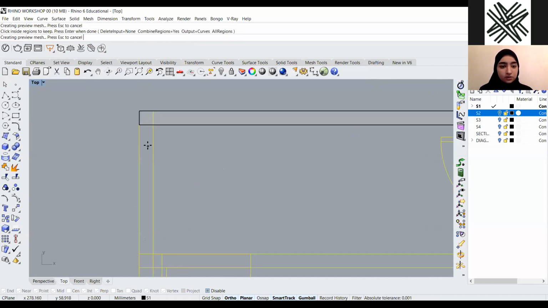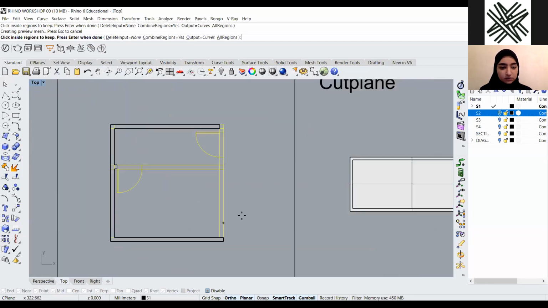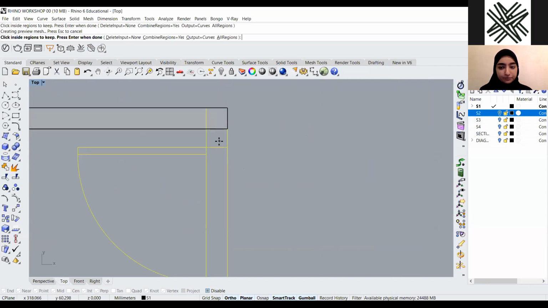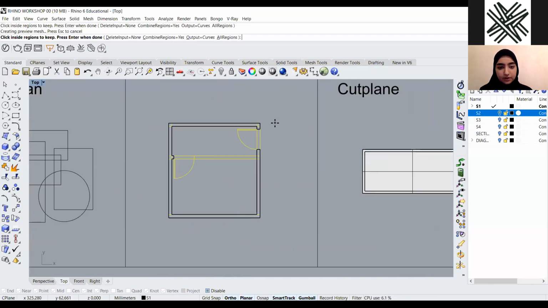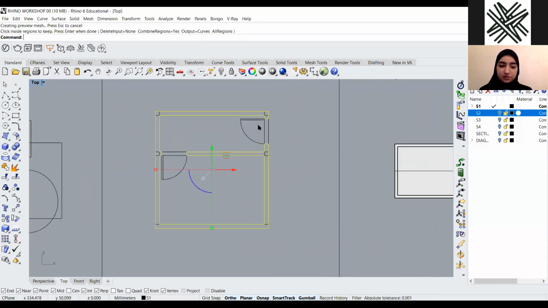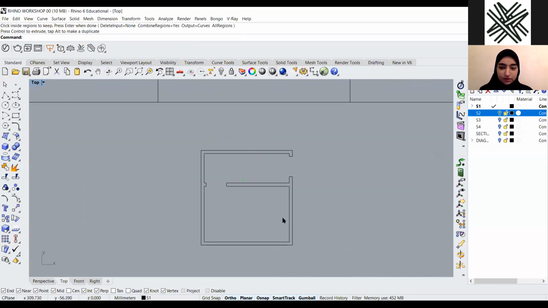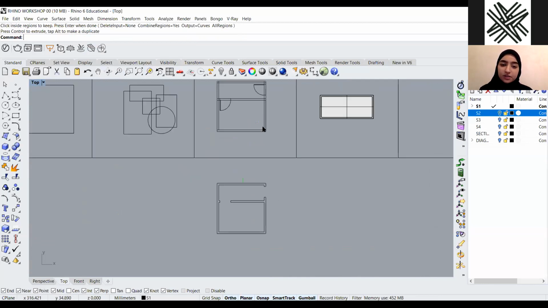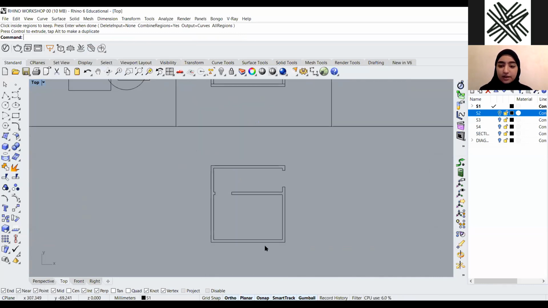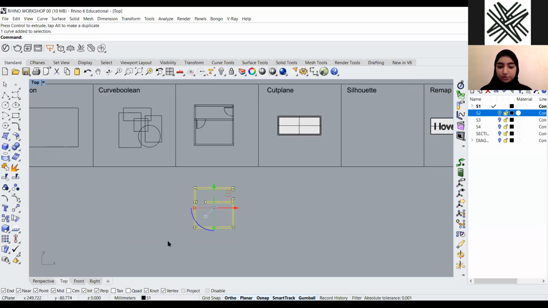So now I'm going to select, and then enter. Now I get rid of these extra lines just by using a curve Boolean. So it could be really helpful.